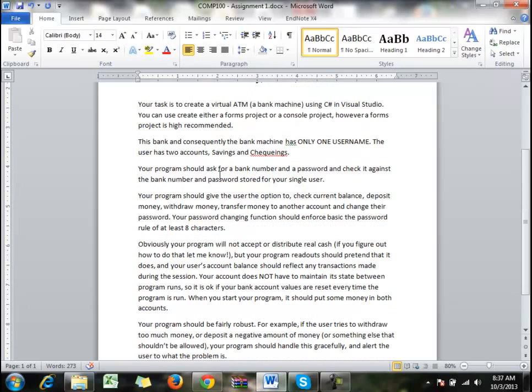The program should ask you for a bank number and a password, and check it against a bank number and password stored for your single user. Before you're allowed to see any bank balances or do any withdrawals or deposits, it should ask you for a username and password, and check against the ones stored in your program.